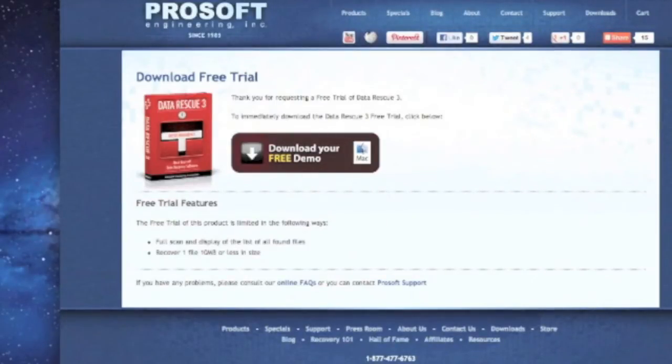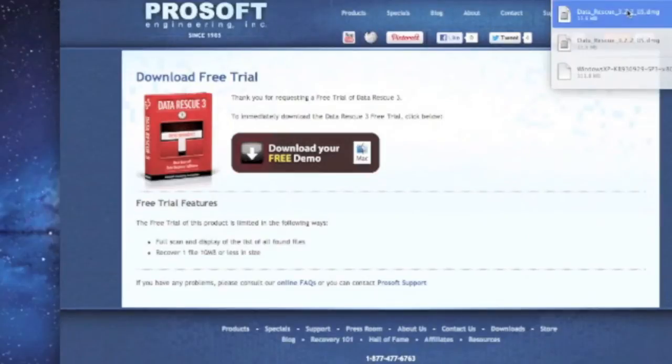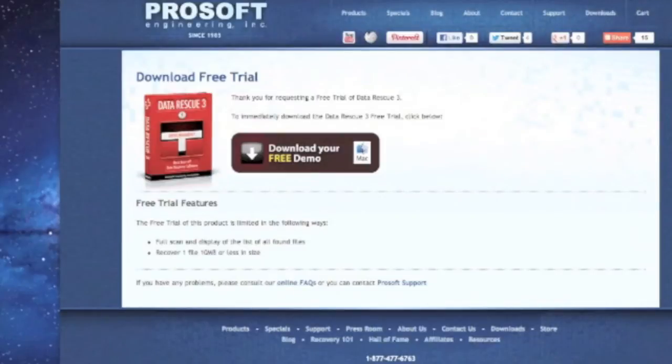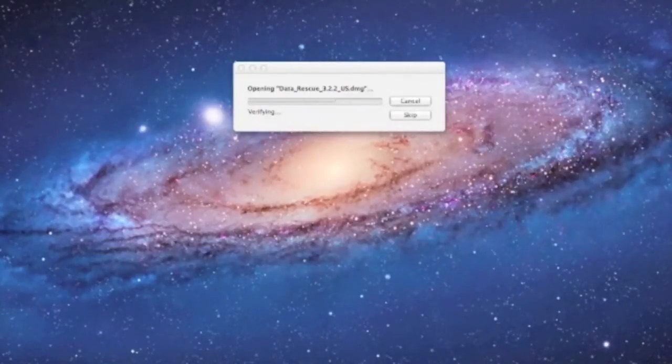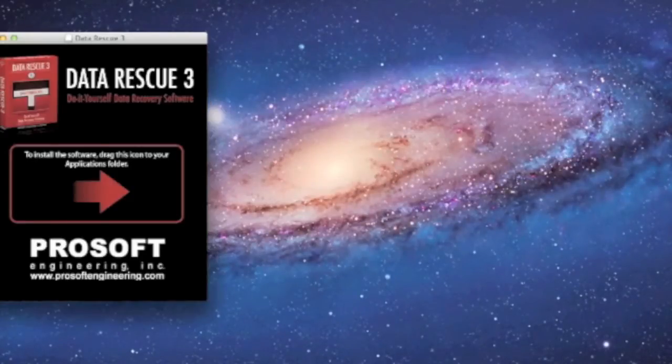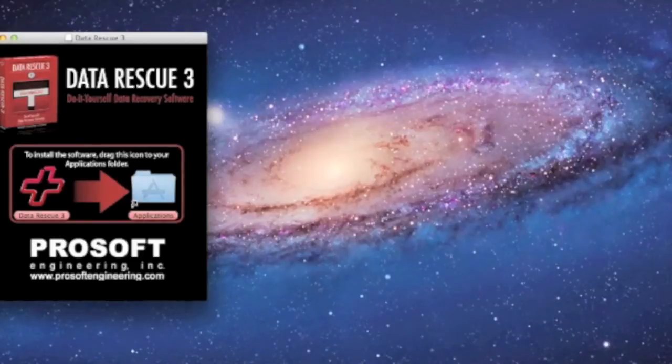Off to the right on top in Safari, you can see when the download finishes. We can go ahead, open downloads, and open the DMG file for Data Rescue 3. Now we can close out Safari. This is the installer for Data Rescue 3.